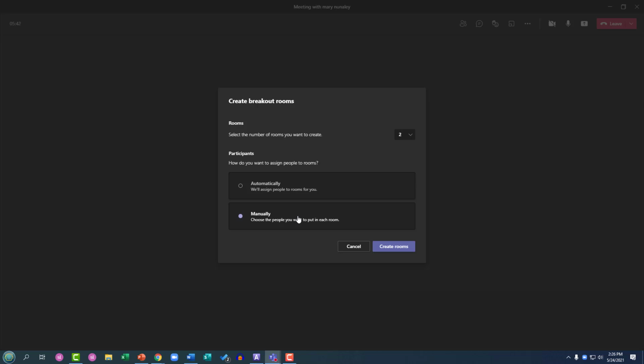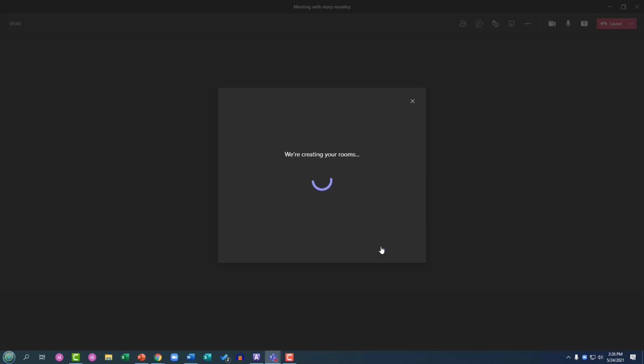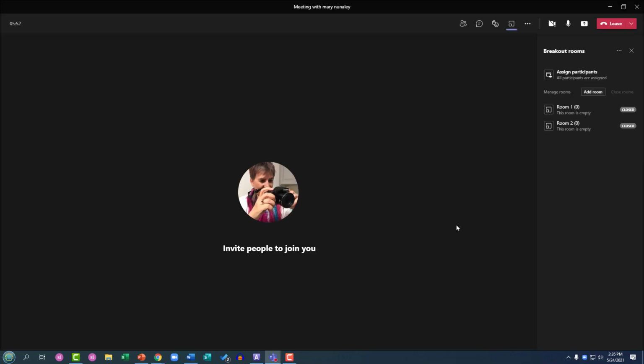So after I select manually, if I had people in the room, I could put them in one of the 2 breakout rooms and then click Create Rooms. You get a nice little message letting you know that you're creating the room. And then on the right hand side, you'll see that you've got room 1 and room 2. Currently, those rooms are closed because nobody's in them.